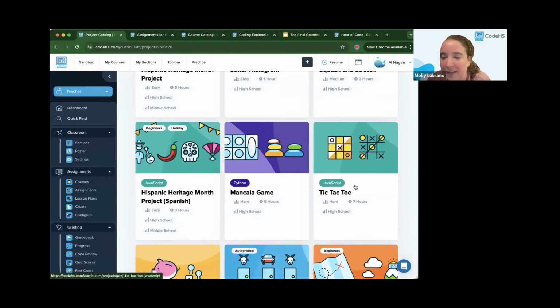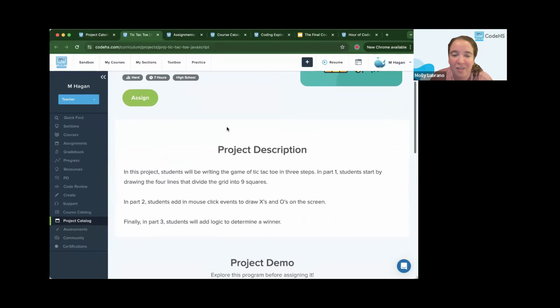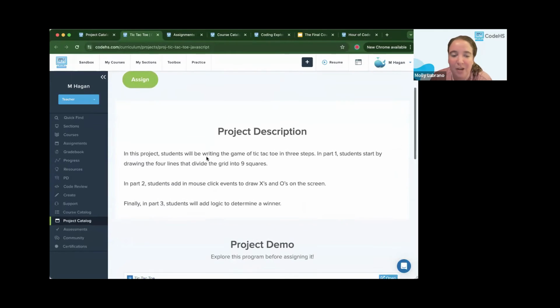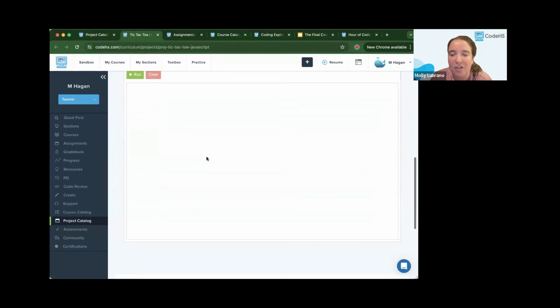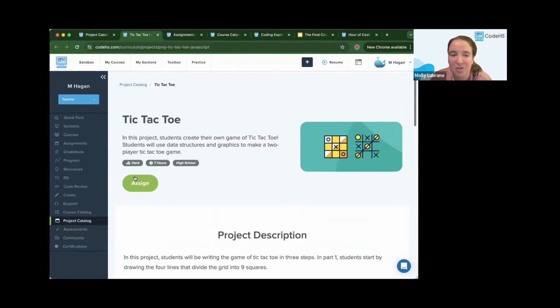So let's say we're looking at the tic-tac-toe one. You can then go ahead and look at the project description for it. There's even a project demo for it as well. And then you can assign it to your students from here too.